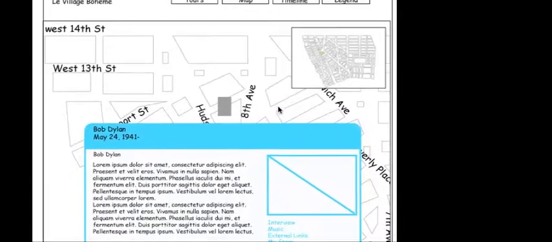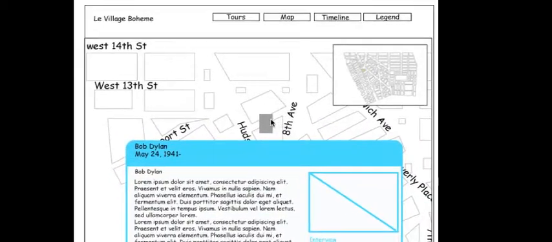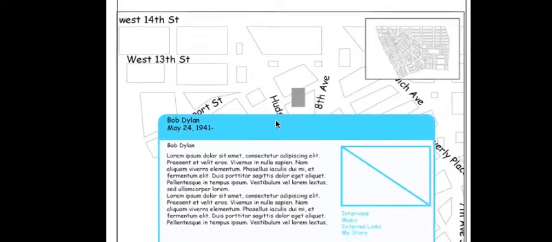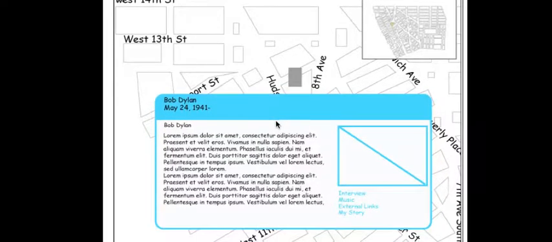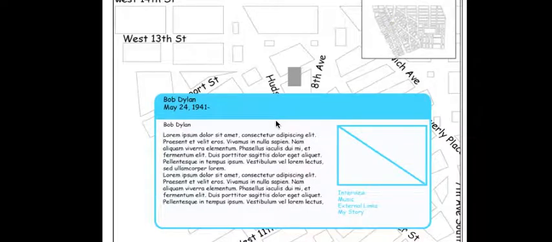If you click on a place that mentions people as well, for example, Bob Dylan, my intention is to pull you in through Bleecker Street, for example. You'll have Bob Dylan, a little bit of history, interviews, music, external links, as well as my story. Now, what is my story? What is that offering to the users?